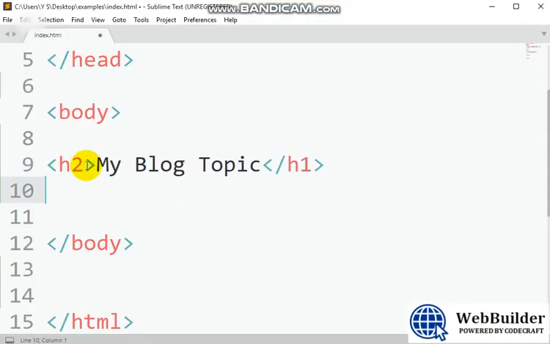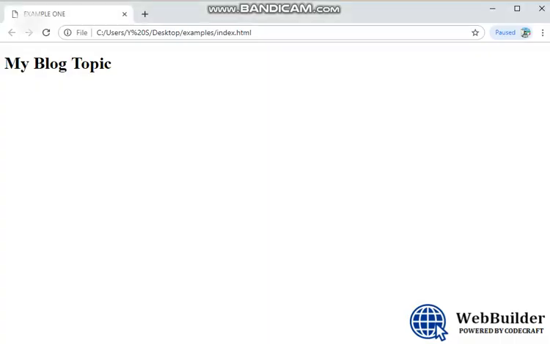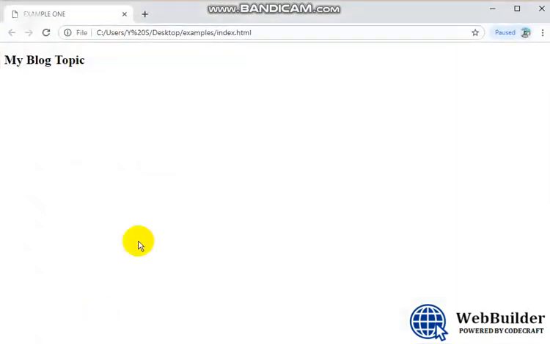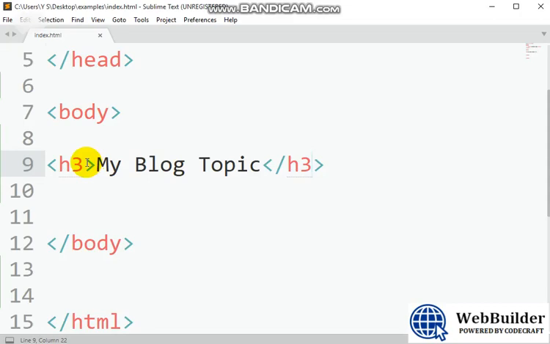If you use H2, the size will reduce. Let's check it. You can see, if you use H3, it will still reduce. You get it? All right, that is the H element, H3 element. We have H4, we have H5, we have H6.